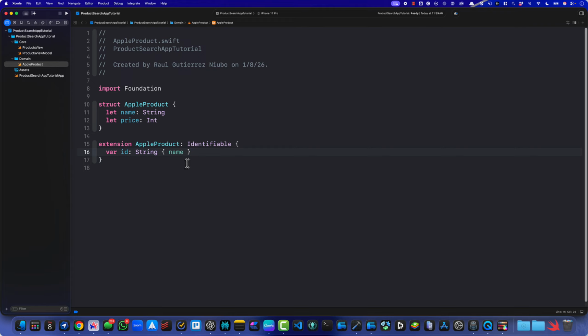Just make sure the name is unique, right? If you have two iPhones with the same name, then that's going to create a conflict. And when you're showing it on the screen, it's going to create problems, right? So just make sure whatever you put in here is unique. For now, for this example, name is going to be unique. So let's do that. And also, yeah, you can do this here as well, right? And then have the ID down here.